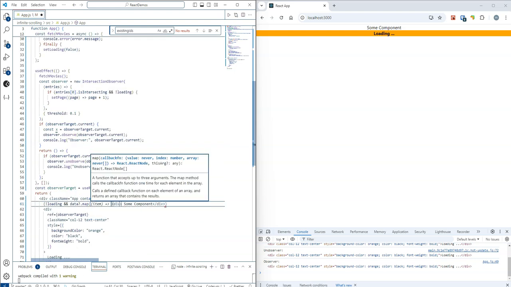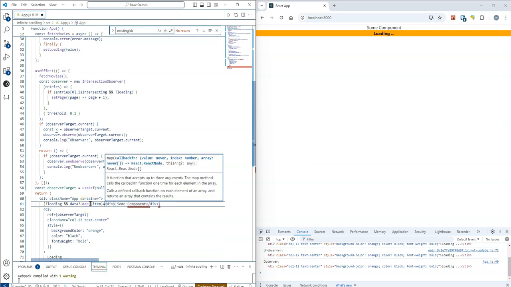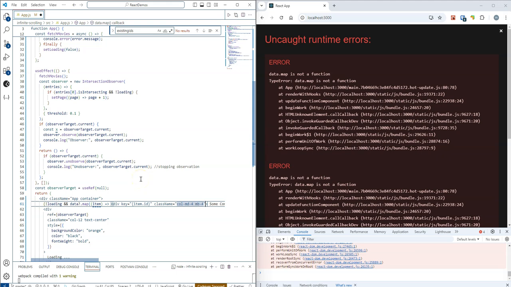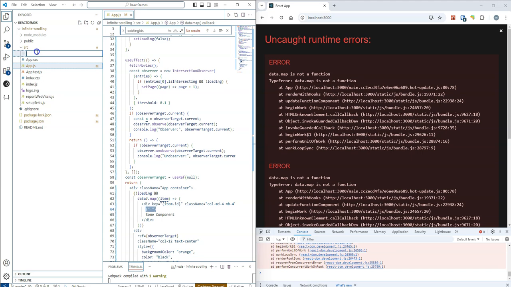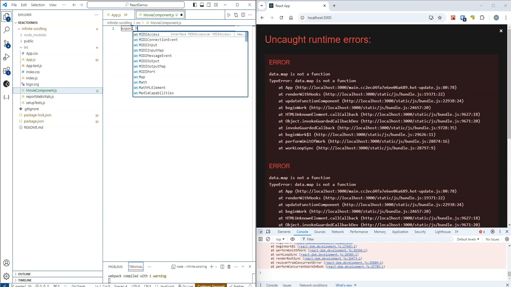And whatever data we get, I have to map it because I want to extract it in a component, right? And I want to show a card kind of thing. So whatever data I get, I iterate through that. I'm adding some basic Bootstrap styling here. And then I create a new component called movie component, and this is the component that will be shown on the UI as we iterate through the data received from the API.